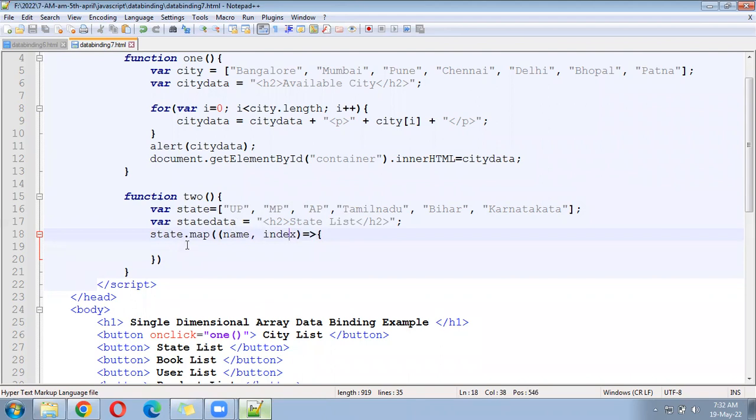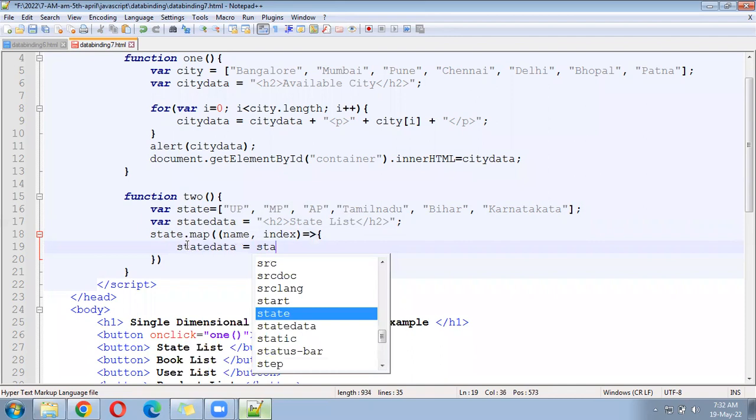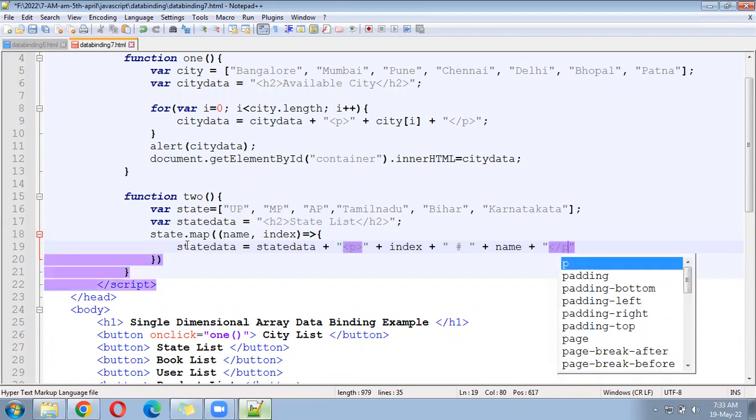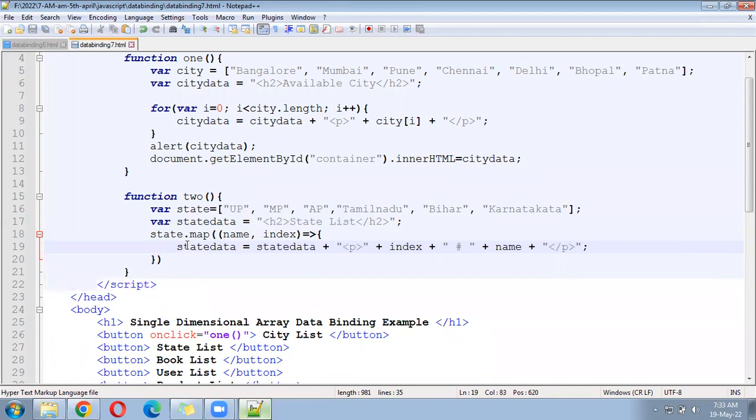Now how will it come? Let's go here. State data equal to state data plus open a paragraph. Index you can add here, position will come, plus you can add hash, then plus name you can add, plus paragraph you can close.